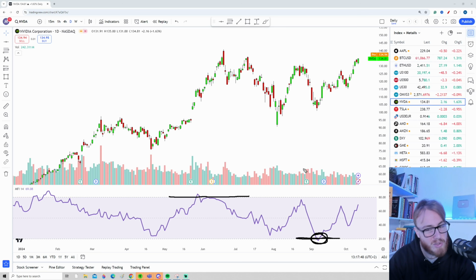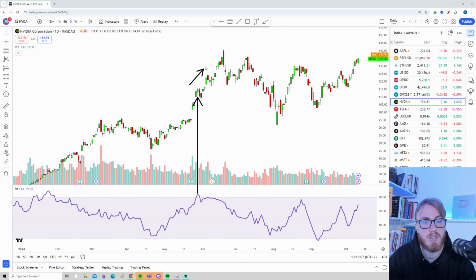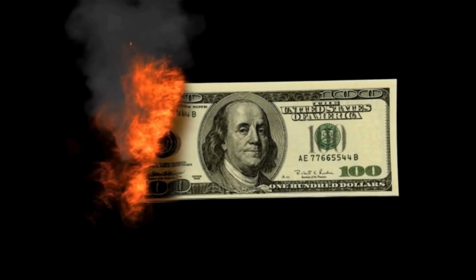However, I don't really like this method and I don't see too much value in it. For example, let's just take a look at this point right here. Here, the price is overbought. But if we look at what actually happened to the price, after this point the price just continued higher and higher. So if you would have shorted the price right there, you would have definitely lost some money.